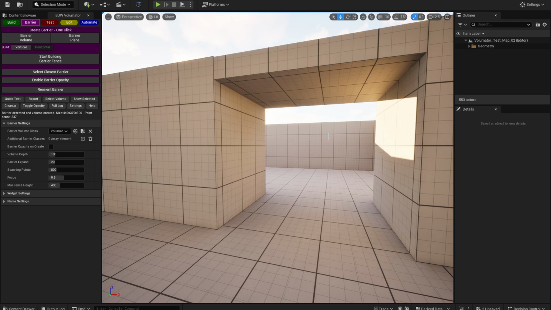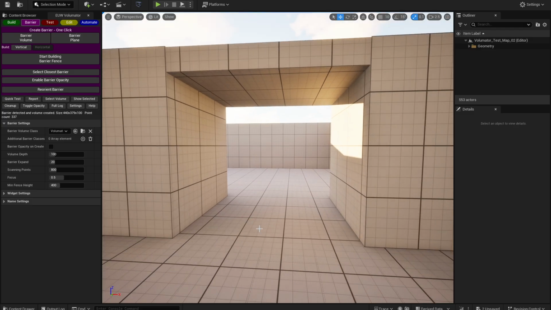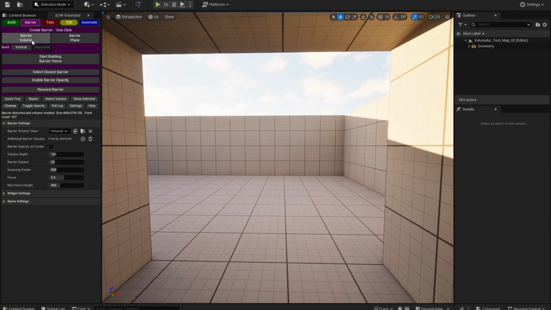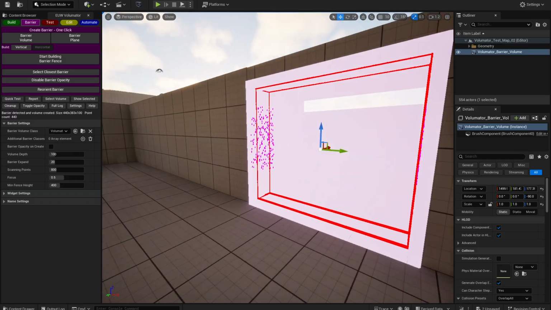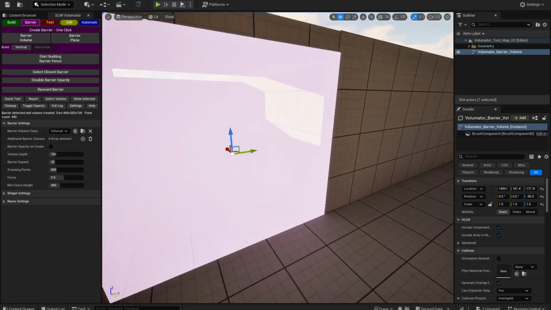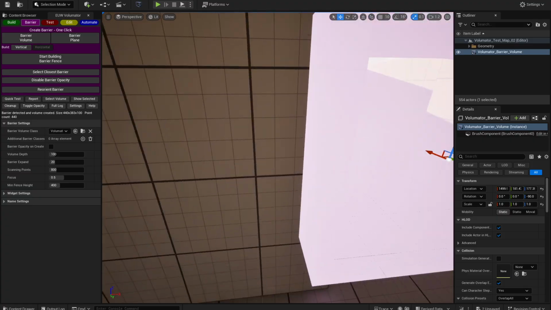A user requested feature was the ability to add horizontal barriers. Until version 1.4, all barriers were vertical, which means that barriers are effectively like walls. They are fake geometry that is used to block detection in drones. So in this example here, we've got an archway. Let me just come in here and build a barrier volume. And if we enable opacity, you can see here's our wall shape that is blocking the space. Great.